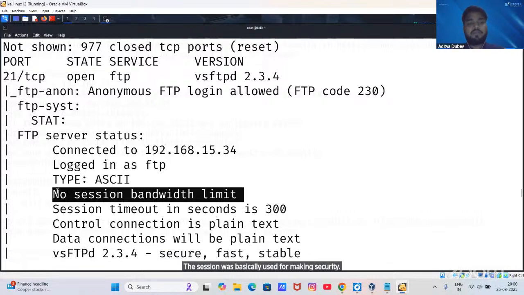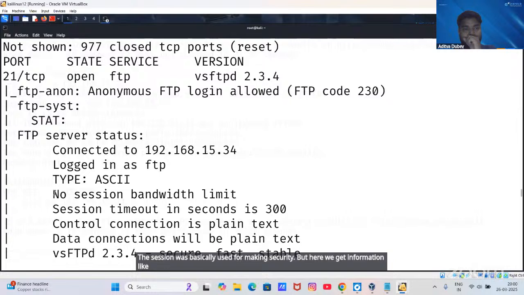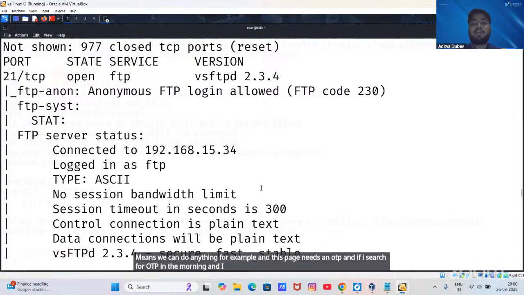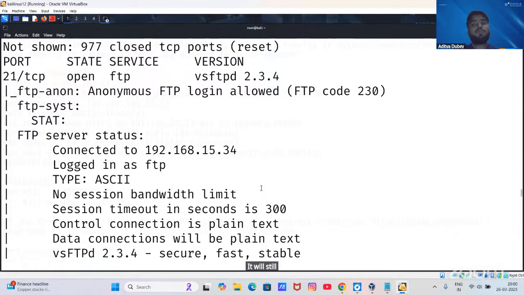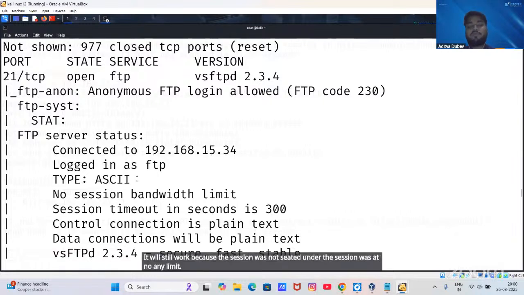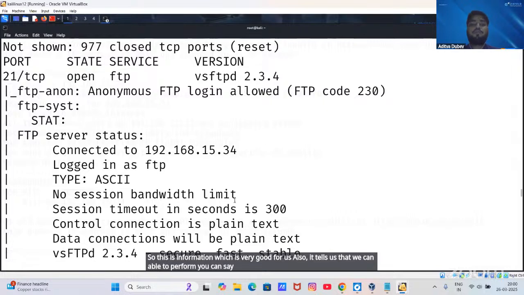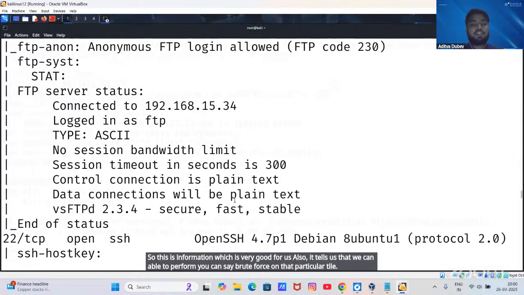But here we get information that this FTP server does not have any session bandwidth limit. Means we can do anything. For example, if this page needs an OTP, and I request the OTP in the morning and put the OTP in the evening, it will still work because the session had no limits. So this is very good information for us. Also, it tells us that we are able to perform brute force on that particular target. Session timeout second is 300.